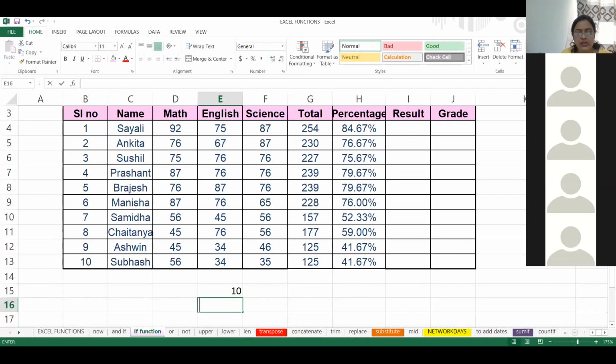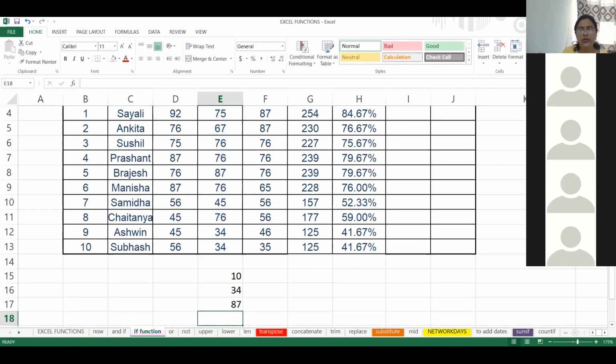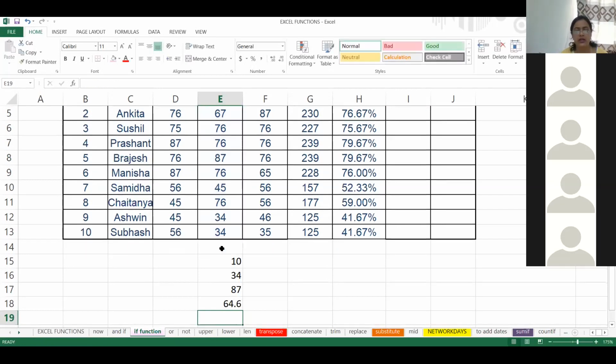We have the min function, equal to min bracket. Select the cells. Press enter. It will give you the minimum marks in the English subject. Max. Again select the cells, press enter. You don't need to give the closing bracket also. Equal to average bracket. Select the cells and done. So we have sum, we have count, min, max, average.